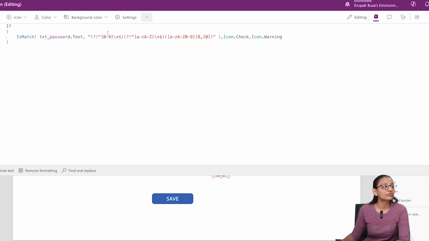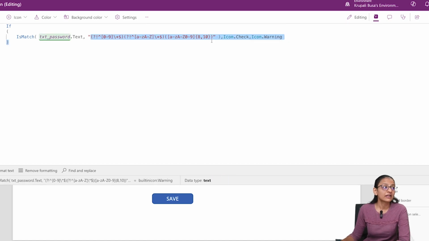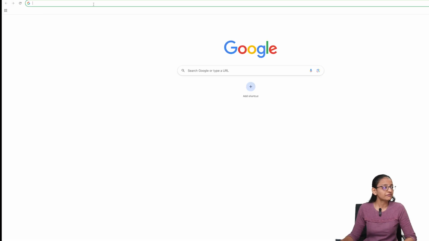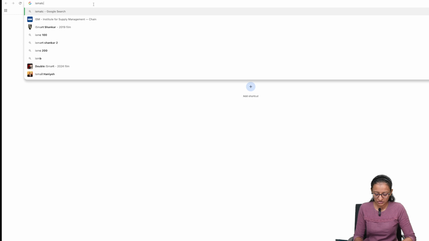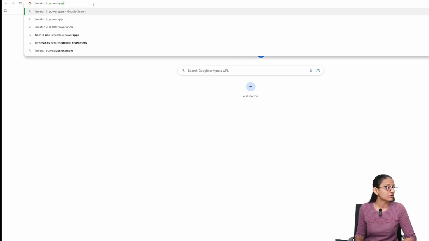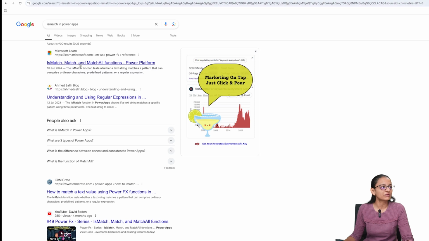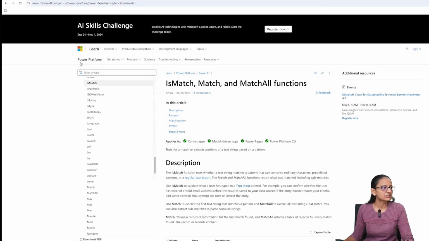For that I have written a regular expression. Now you may have a question: do I need to memorize this regular expression? No, you do not need to memorize it. In the Microsoft official documentation, they provide that regular expression. Let me show you. If you search for IsMatch in PowerApps, here you will see the official documentation link. Let me show you.